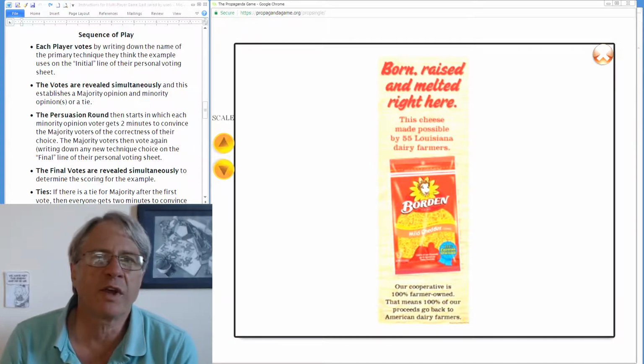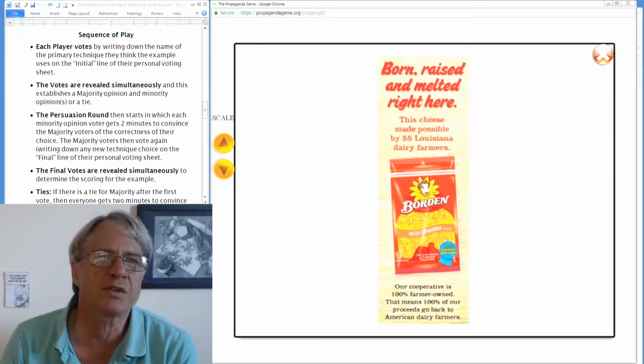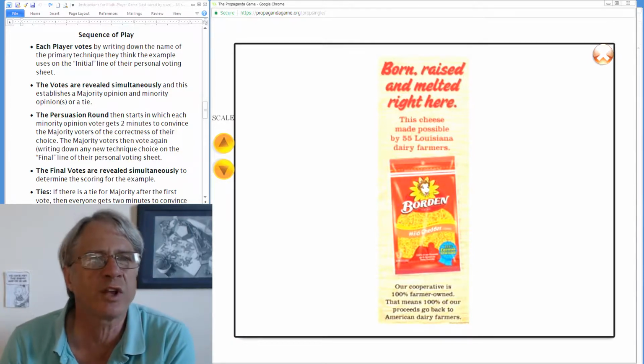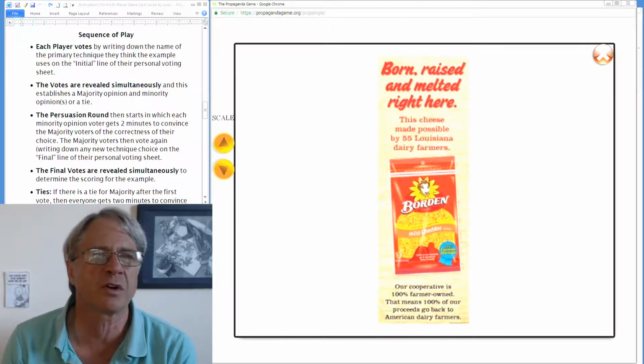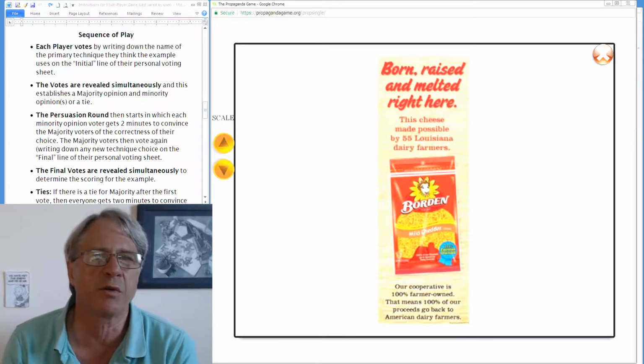Once people have had a chance to look at the example, each player votes by writing down the name of the primary technique that they think the example uses on the initial line of their personal voting sheet. And again, they're looking at those definitions off their own personal copy of the PDF having technique definitions for the particular section they're playing with.